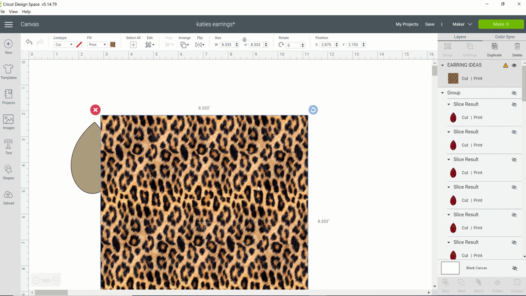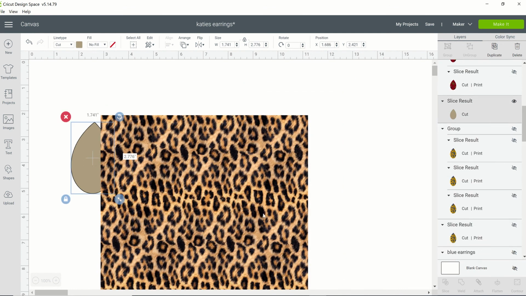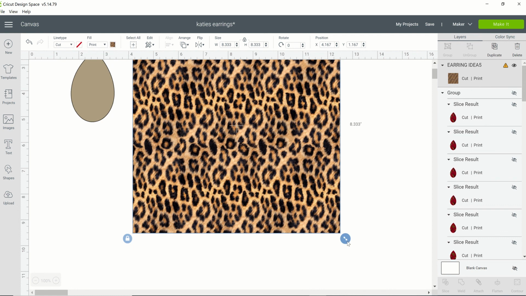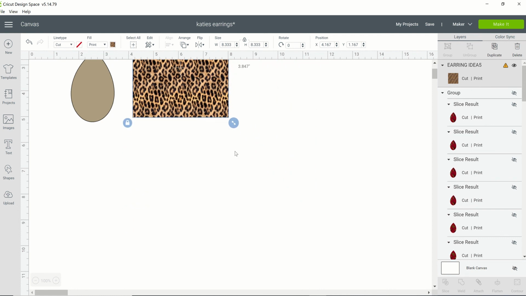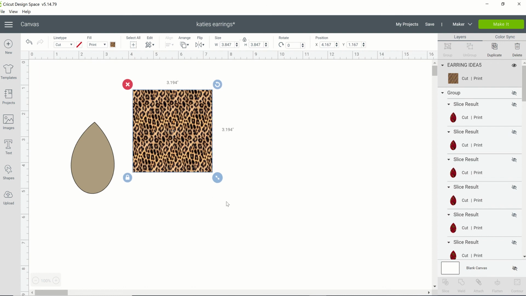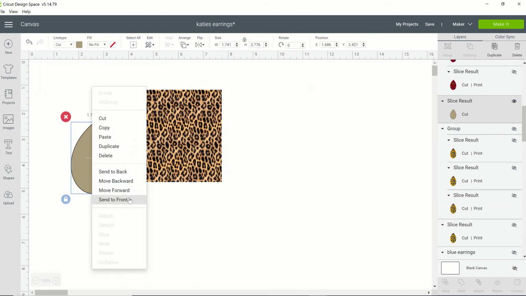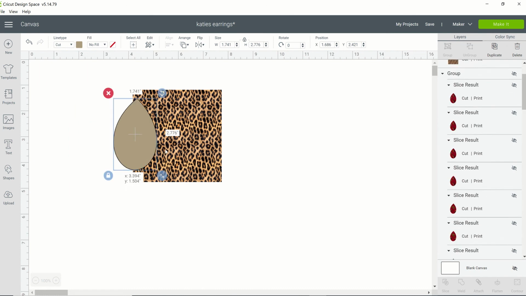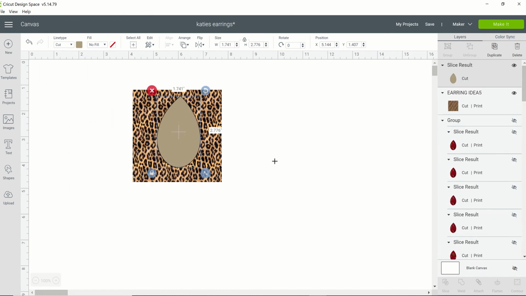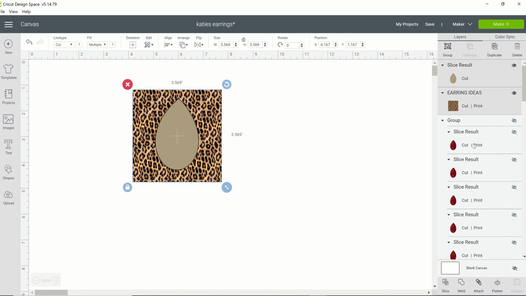All right. So now we have our little print here, and we can make this a little bit smaller. Doesn't have to be so large, and it'll decrease the sizing here for us. There we go. I'm going to right click and say send to front, and that way I can see what I'm doing here. And that one is going to work out perfectly. I'm going to highlight them both. You can see they're both highlighted here on the right, and I'm going to slice it in the bottom right side.